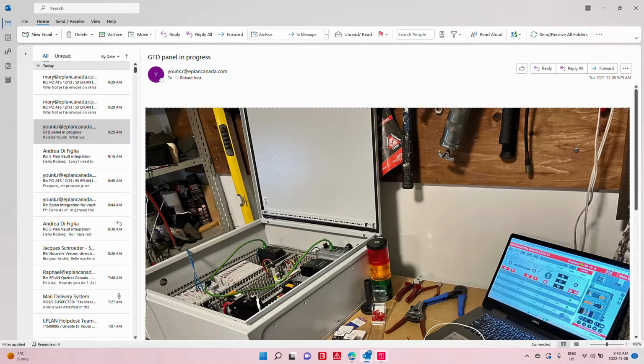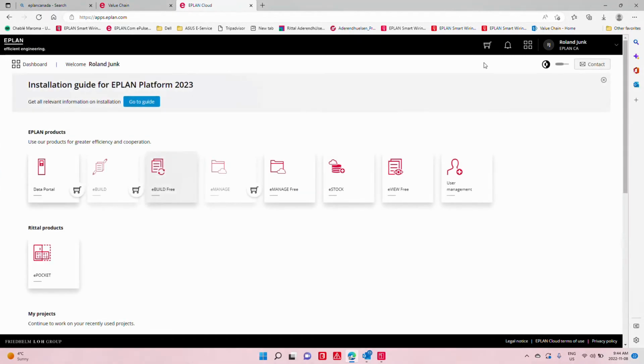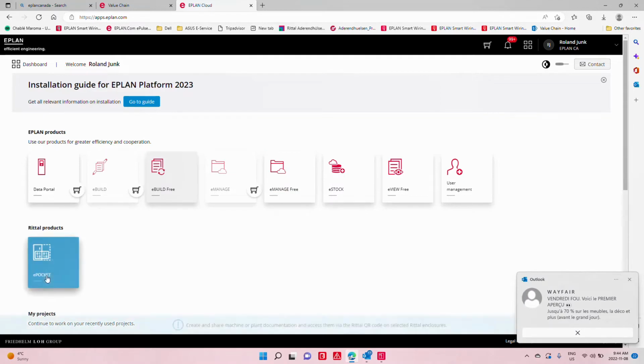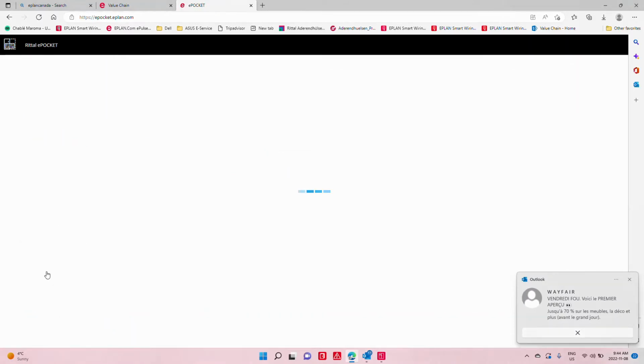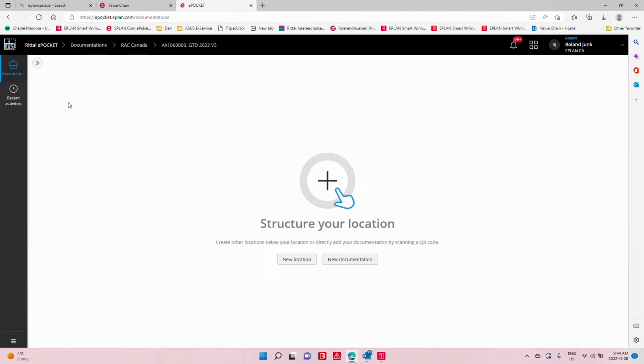Another QR code is one that you will be able to use in a different thing called ePocket. ePocket is pretty much an electronic space that you can build up. You can put any documents that you think your customer should have. So here, for instance, this panel is the RAC Canada. It's an AX1060, whatever. And I will now add some more documents just to show you a little bit how this could look.